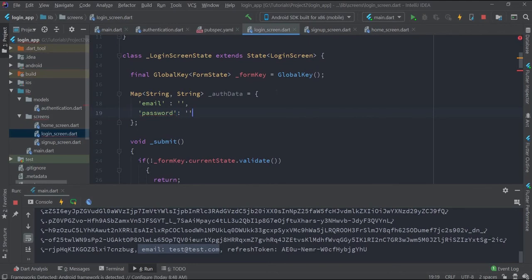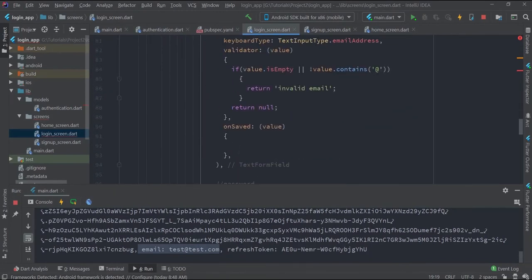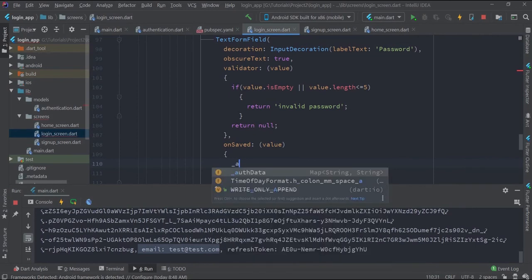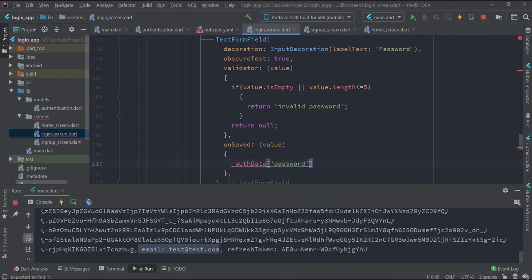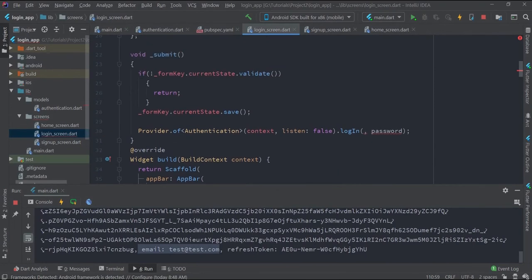And in our email TextFormField, in the onSaved method, we need to save that value. Data email should be equal to value. And in our password TextFormField, data password should be equal to value. So in our login method, we need to pass those fields with data email and with data password.